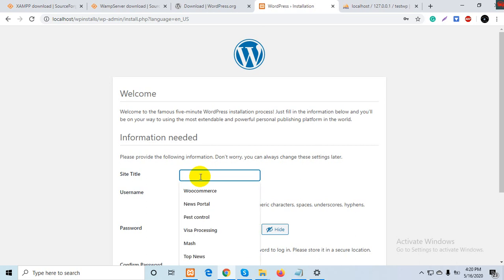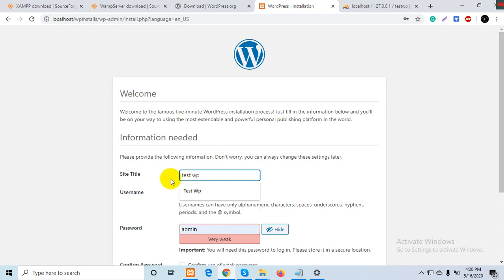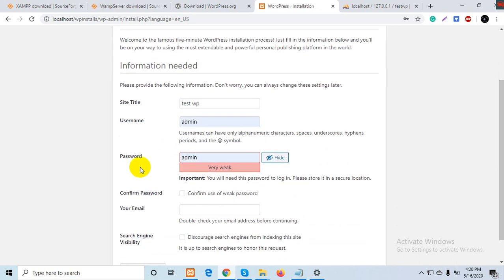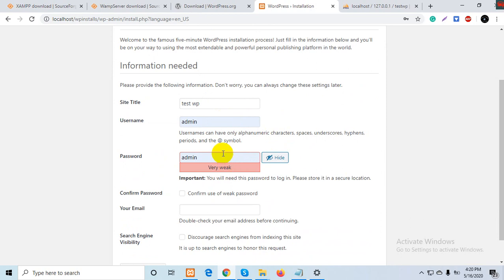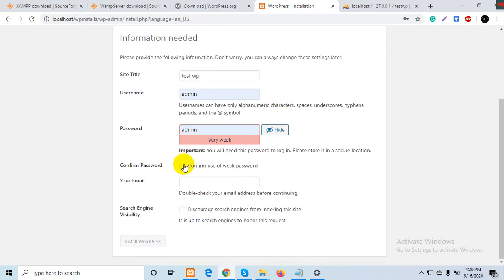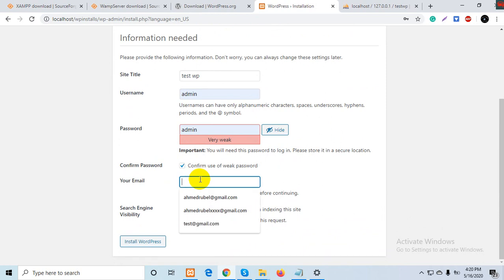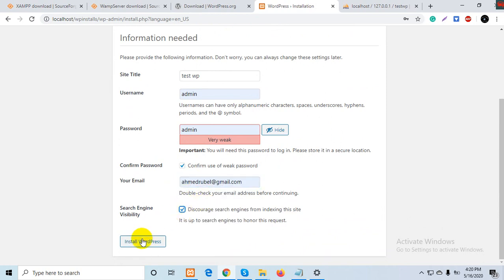About complete. Admin username admin, keep as it is. You can change it to whatever you like as username and password. This will be your WordPress dashboard user and password. We can set an email, search engine discourage, install WordPress.